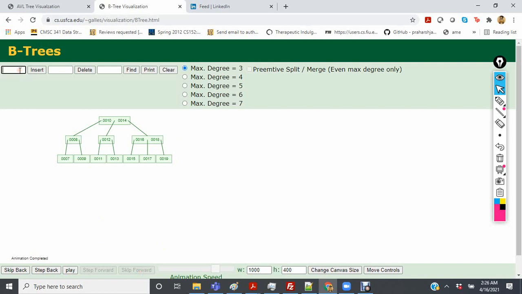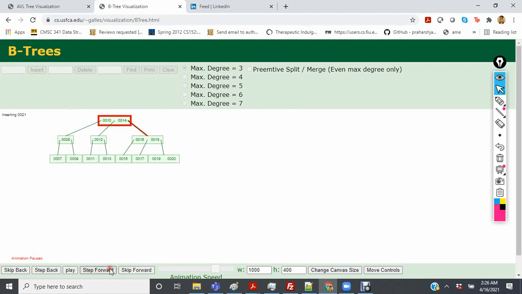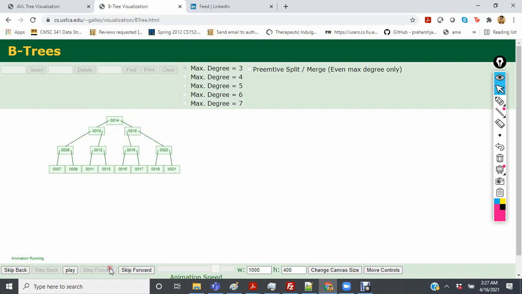And now I'm going to insert 20 and 21 to produce a big split. 20 is just going to fill that key. And now when we insert 21, it's going to go down to the specific key, split and raise. So now 18 is going to go up here. And now we get to this situation, and 14 is going to split and raise.